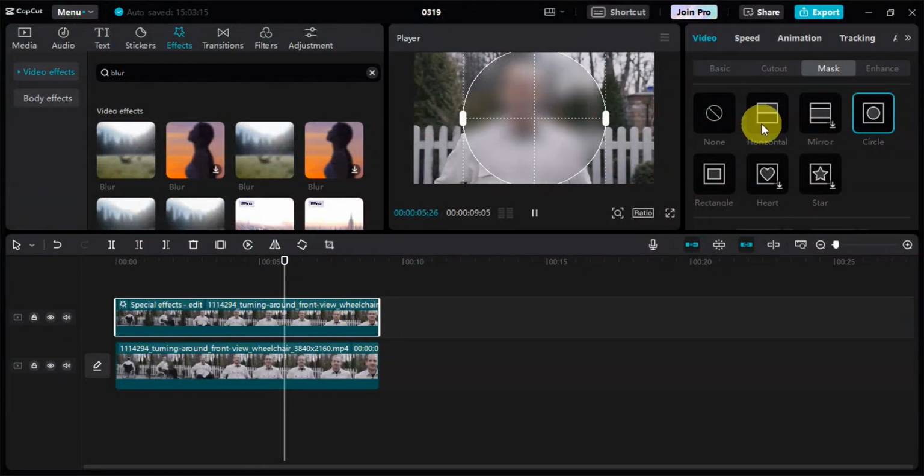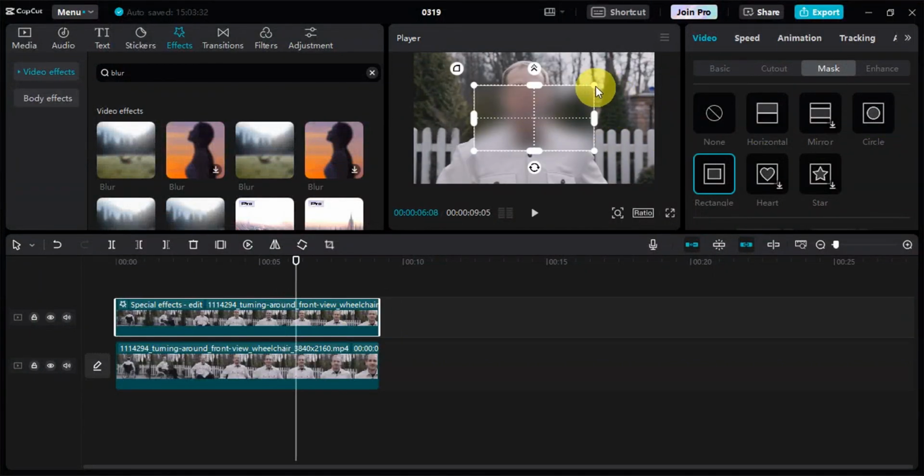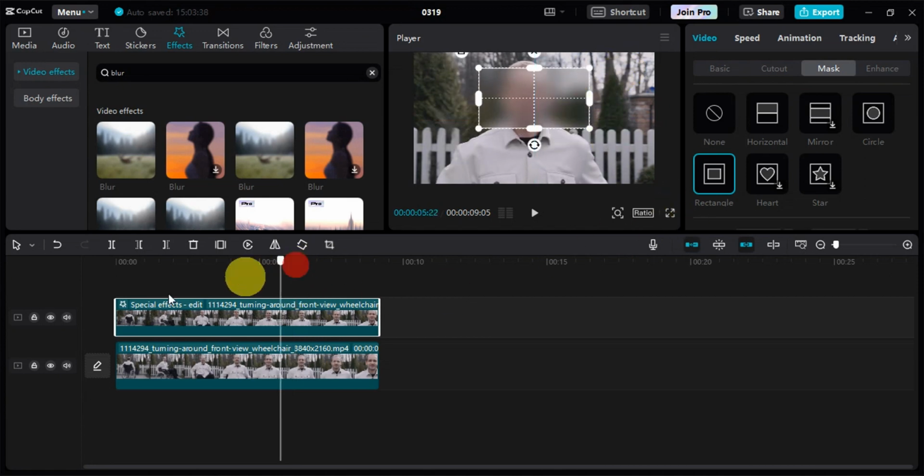So we could use horizontal. So for the rectangle, we could just adjust using this option in here. We could have this up until here. And if we do a quick preview, this is how it should look like.